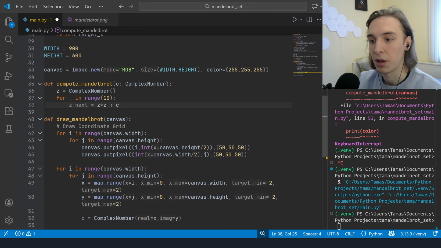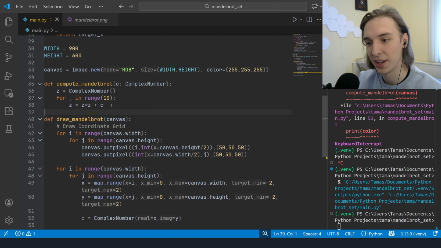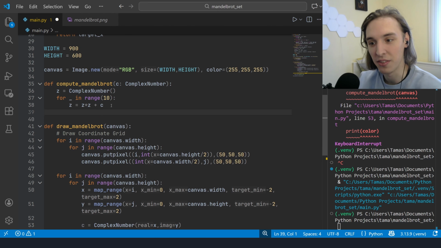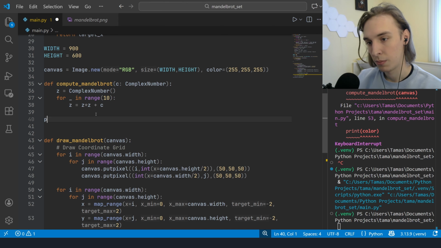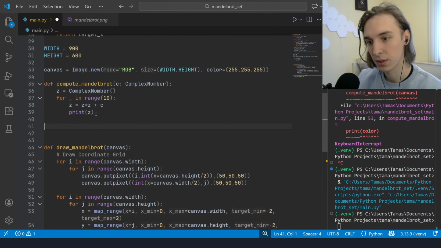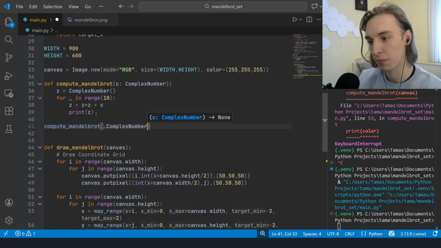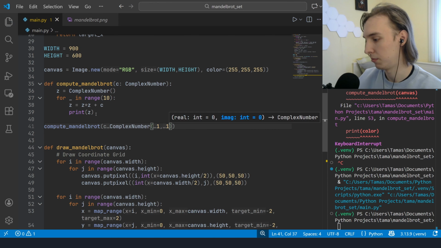And I guess I might as well already just call z, because z next is the next z, and then for the next. Okay, let's see how that looks. So maybe I can even do it up here. Let's print z to see it in action. We'll do compute Mandelbrot of the complex number 1, 1. Let's see how that works.